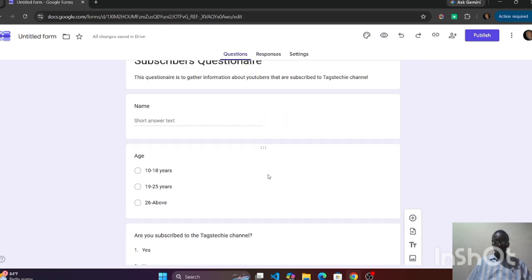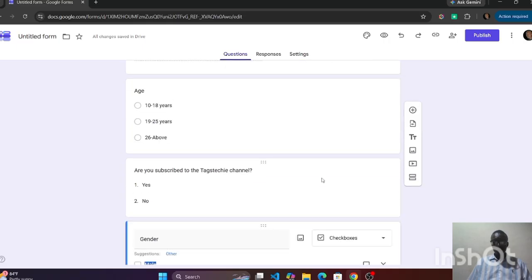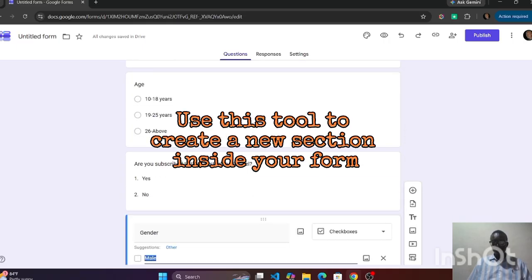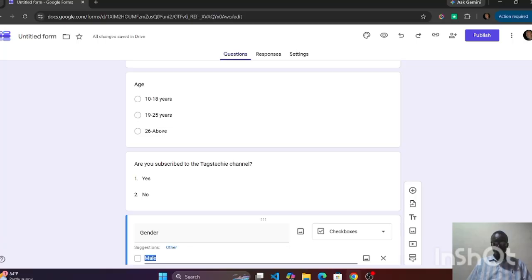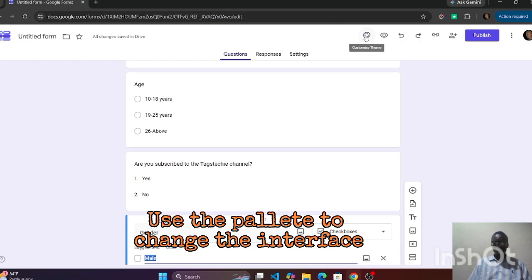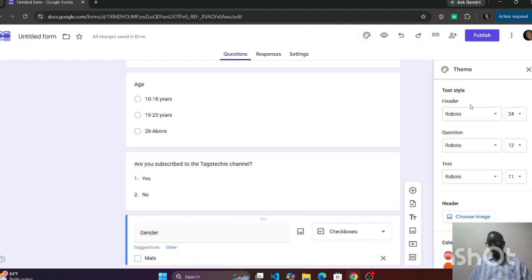All right, so let's look around. You can also use this to create sections. When you click on this, you'll be able to create new sections in your questionnaire, but I won't be using that now. And then you can make use of this palette to edit your interface, the questionnaire. So let's click on it. You can change the kind of fonts you are using, the font size, and then the kind of font for the questions, and the font size for the questions, the text, and what have you.